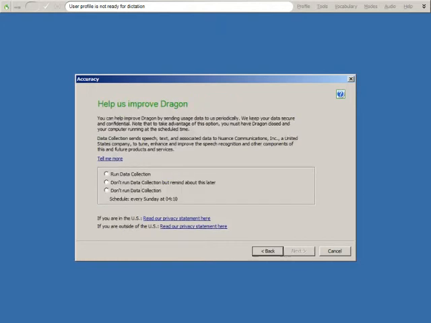Help us improve Dragon. This is the option to participate in the data collection process. If you select Run Data Collection, the software will periodically send speech, text, and associated data to Nuance, where the information will be used to improve future releases of the product. You can also select Don't Run Data Collection, but remind about this later, or you can select the option Don't Run Data Collection. I'll select Run Data Collection and click Next.